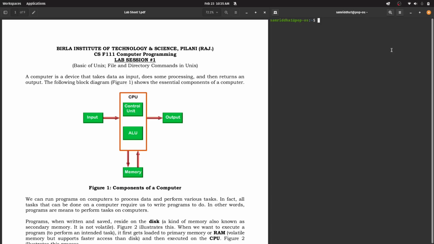I'm Samriddha and today we'll be looking at lab sheet 1 which covers the basics of Unix and file and directory commands in Unix. So what is a computer? A computer is a device that takes data as input, does some processing and then returns an output. The block diagram explains it in detail. It takes in an input, it goes to the CPU, which has the control unit and arithmetic and logical unit. It communicates with the memory, and after all the processing, it gives us an output.